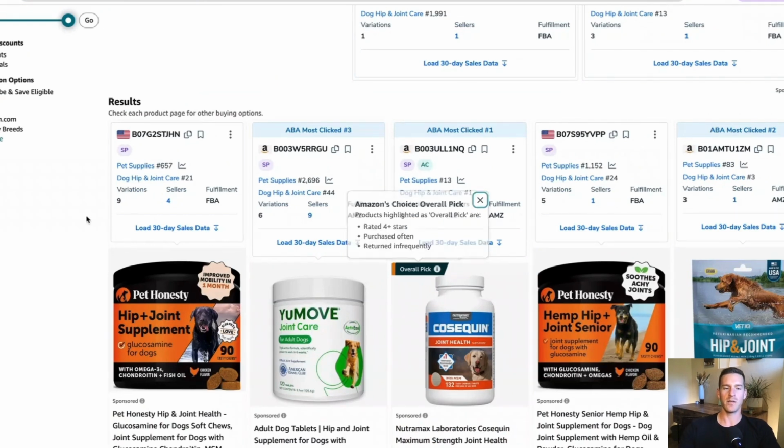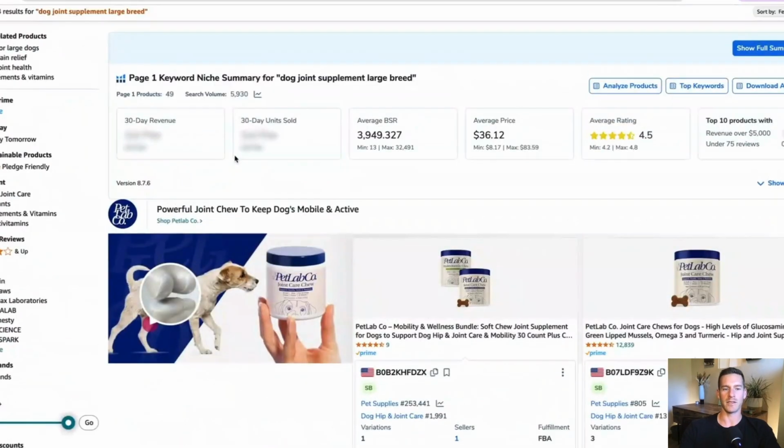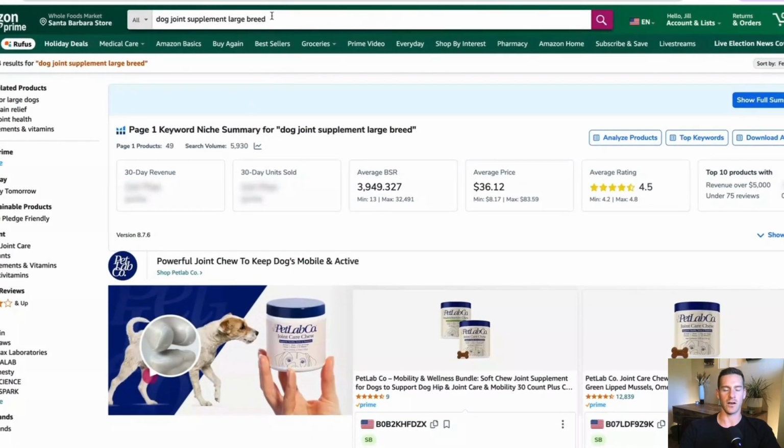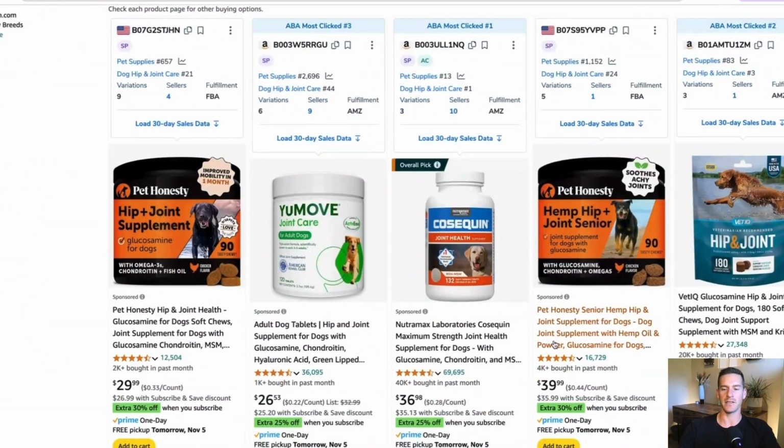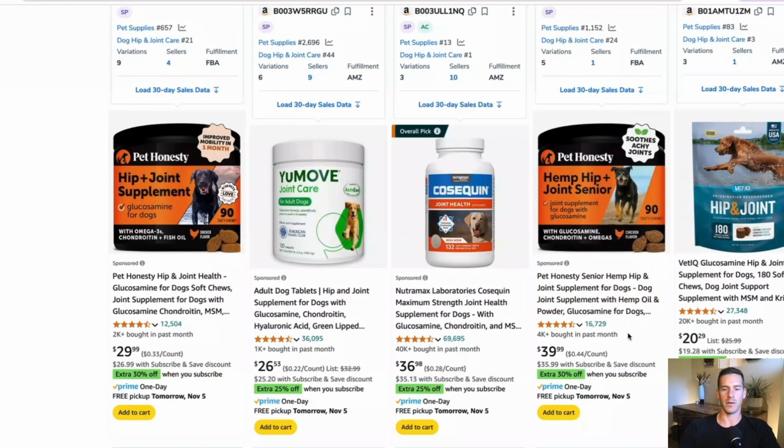So this could be one of those killer brand things where you niche down and you specifically create a brand of hip and joint supplements that are just for large dogs. And all of your marketing is about large dogs, owners of large dog breeds, right? And you make it very prominent on the packaging and in the listing title that your supplement is specifically for their dog, their large dog.